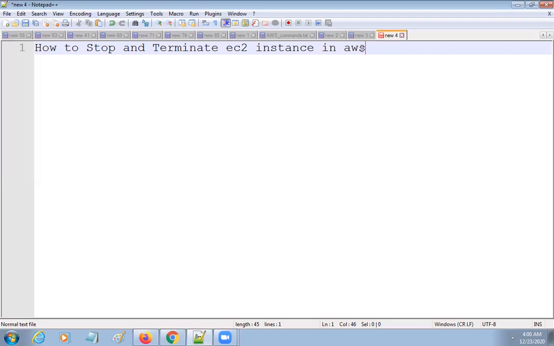So the better practice is, once you have completed all your practice or your work, it's better to stop the instance first and after that terminate the instance. It's not good practice to keep the instance in a running state.